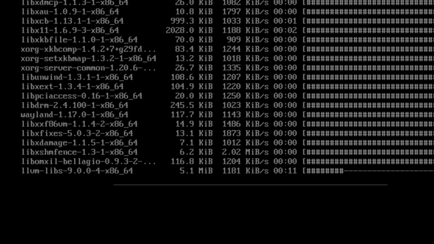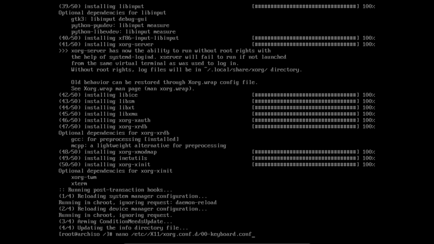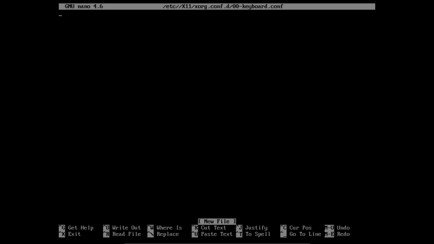I pause the video. Now another file for keyboard configuration. It's the keyboard conf. Here we open that with Nano again. Nano /etc/X11/xorg.conf.d/keyboard.conf. It's an empty file again.